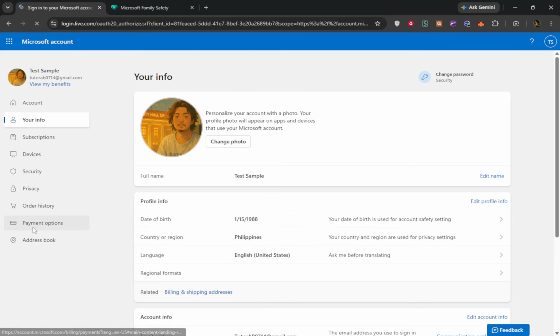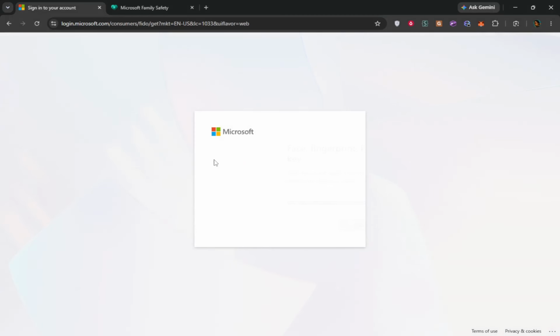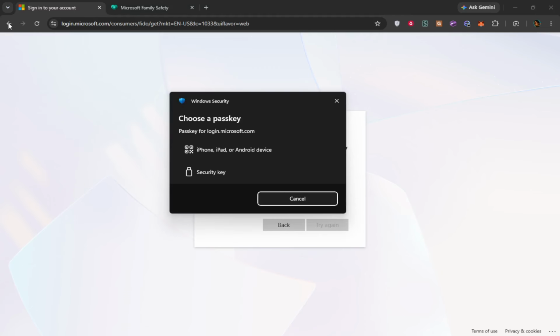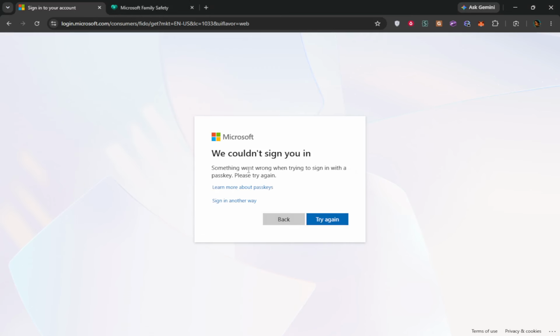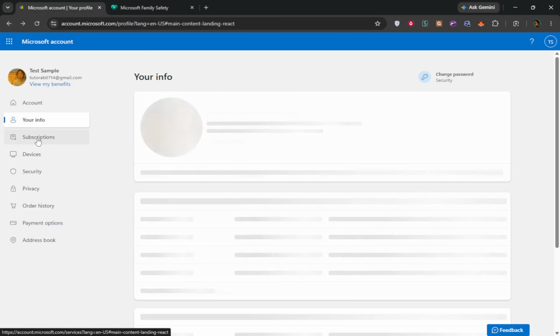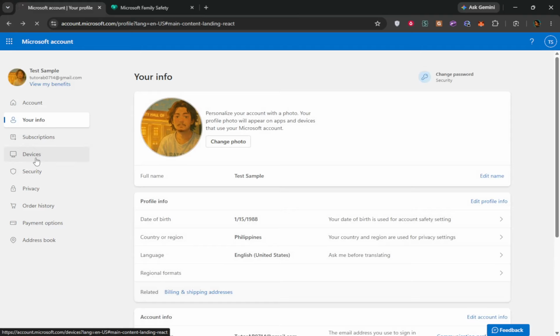You will also notice services and subscriptions on the dashboard. This section shows Microsoft 365 and any other subscriptions linked to your account. Here you can see when each subscription renews and whether it is set to renew automatically or not. Right next to that, there is Devices, which lists devices connected to your account, such as Windows PCs or Xbox consoles. If a device is lost or you no longer own it, this is where you check what is still associated.